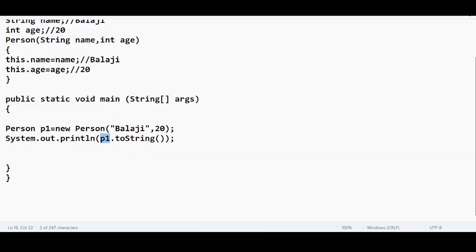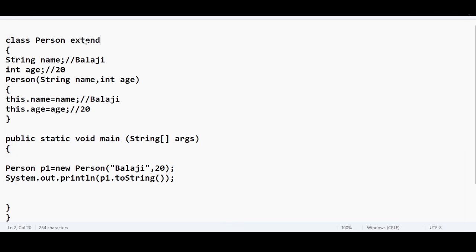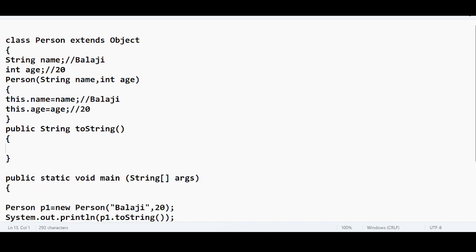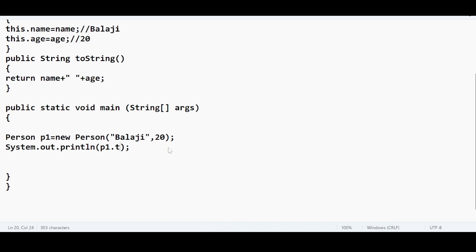This toString method is part of the object class. The person class extends the object class, so definitely this toString method is part of the object class. But I want to make the main thread execute our own user defined toString. So I can write my own toString method here, like public String toString. Inside this I will just return the instance variables stored in the object, which is name plus age.